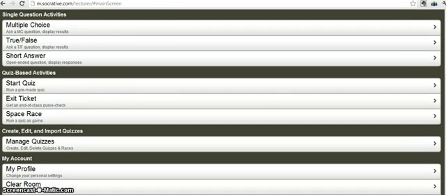Each activity, each time students take your quiz, you'll get a different report. It won't all be on the same report. They'll be independent, but you'll need to clear the room before you can start the next group.